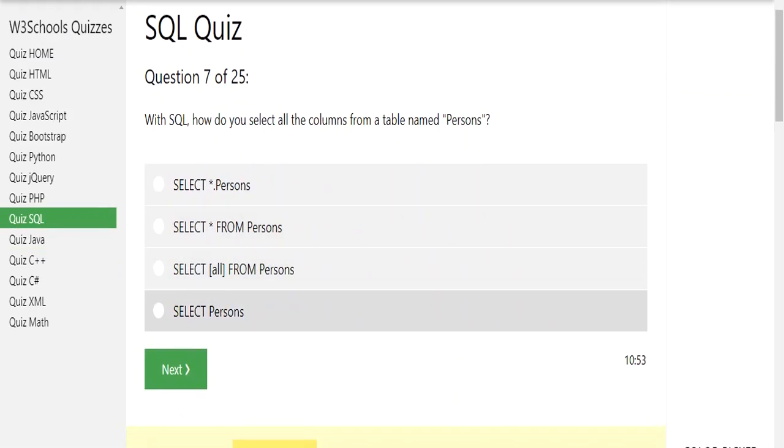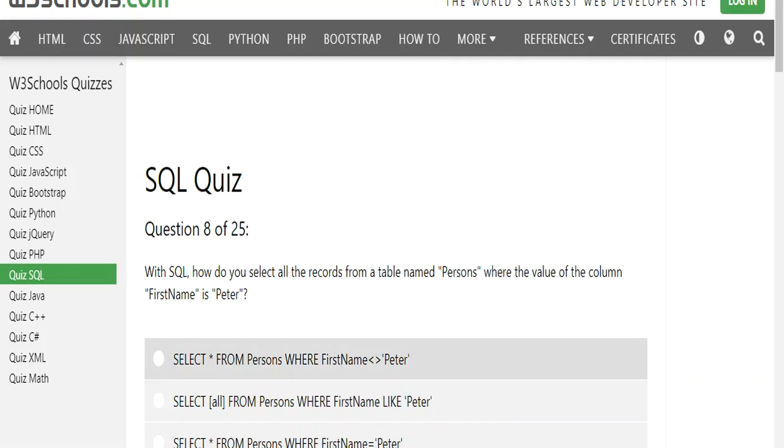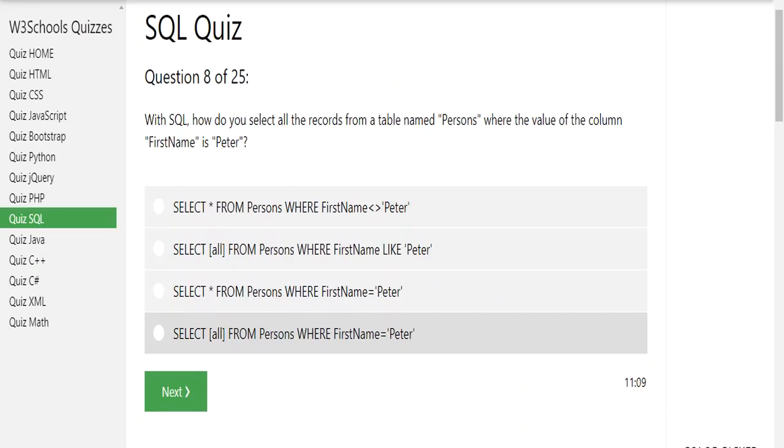With SQL, how do you select all the columns from a table named Persons? This one is incorrect. This one is incorrect. This one is correct. Next. With SQL, how do you select all the records from a table named Persons where the value of the column FirstName is Peter? SELECT * FROM Persons WHERE FirstName, no, it's incorrect. It's also incorrect. SELECT * FROM Persons WHERE FirstName='Peter'. This one is correct. Next.